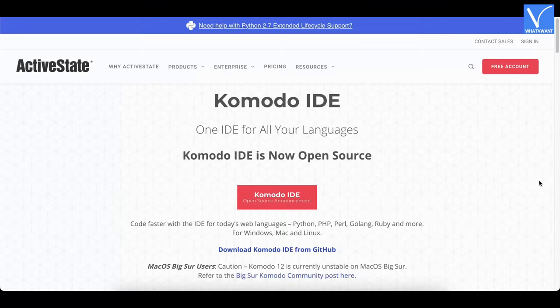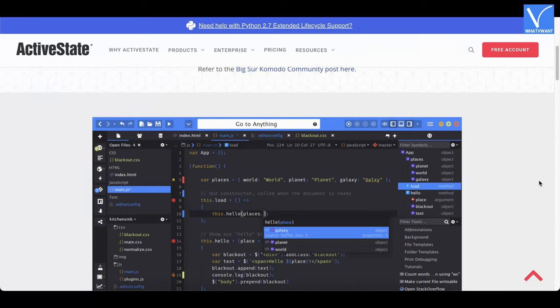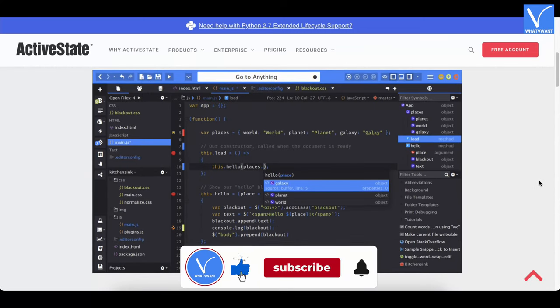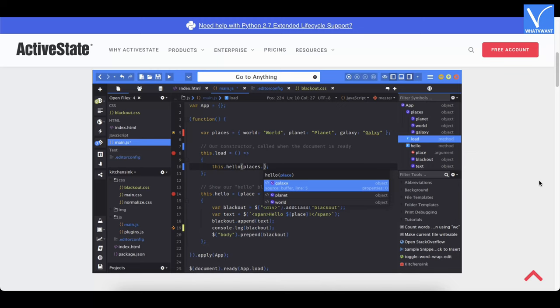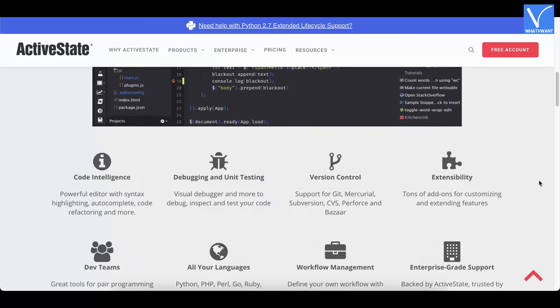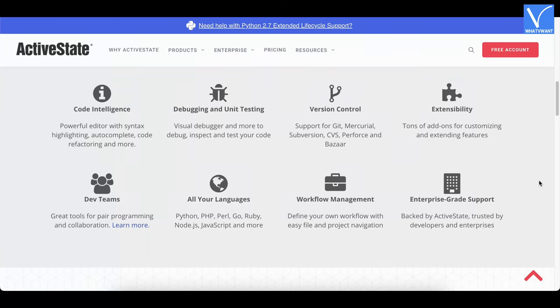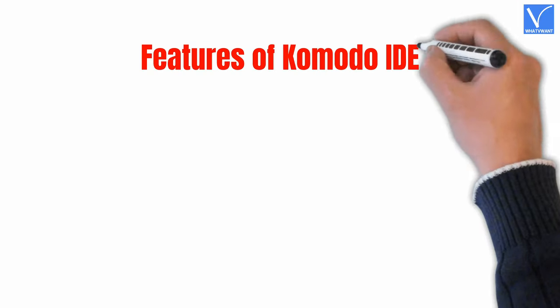Number 4, Komodo IDE. One of the most interactive displays is found in the Komodo IDE code editor, which enables users to adjust and customize the working environment to their needs. Numerous elements of this tool are geared towards improving code intelligence and developer productivity. The ability to control workflow management, which makes it simpler to manage projects and services, is the best feature of this product.